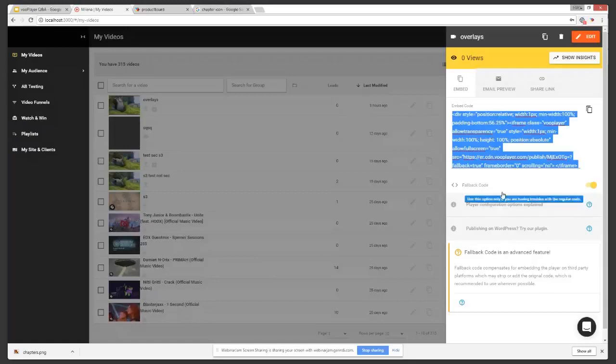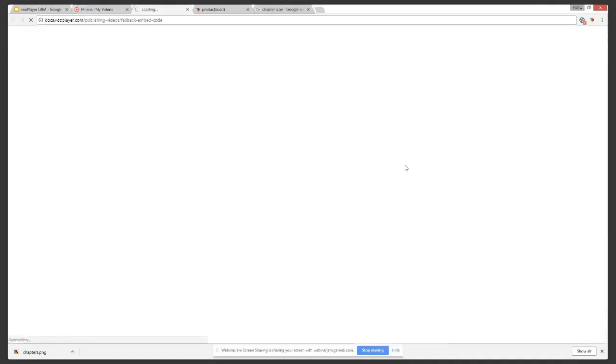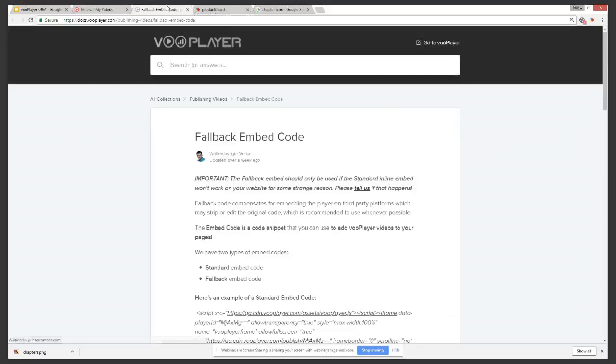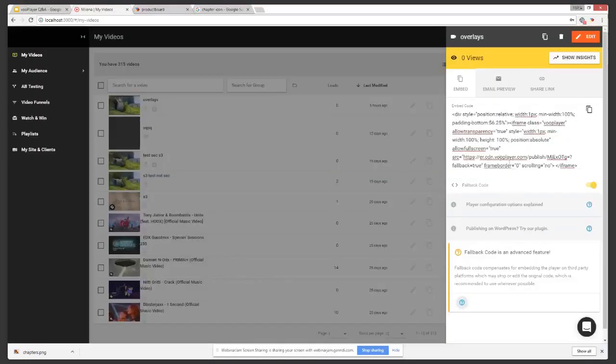And if you turn that on, you'll get a notice that fallback code is an advanced feature. It compensates for embedding the player on third-party platforms, and so on. I think you can read a bit more about that in the help article for it. So I would urge you to test out that fallback code also in PowerPoint and see if that helps.